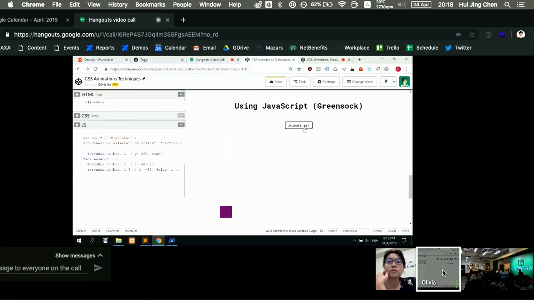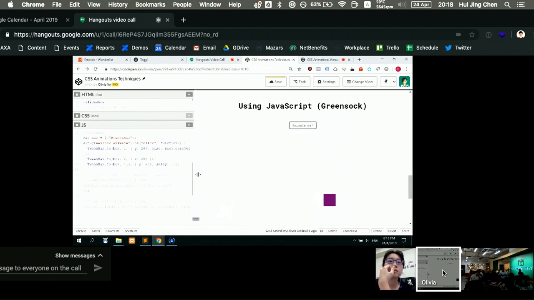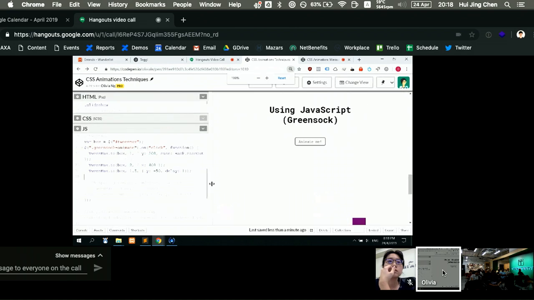The CSS is not really a mess, because whenever I do animation, my CSS is just a lot of CSS, and it can get quite overwhelming. But if you do GreenSock, ta-da! So what it does is that, can you see the code? Can you see the code? Actually, it's very blurry, so I'll just talk you through it now.